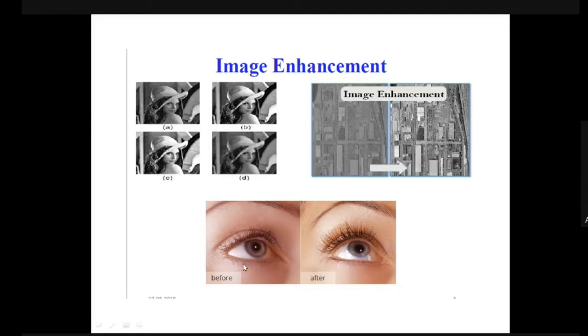And in the next example, this is an eye. The eyelashes are not prominent, and we want to enhance this particular feature. So we enhance it, and in the next picture, the eyelashes are very clear. So for highlighting a particular feature, we can go for enhancement. For example, if you want to upload a picture to Instagram, we do an image enhancement before that.